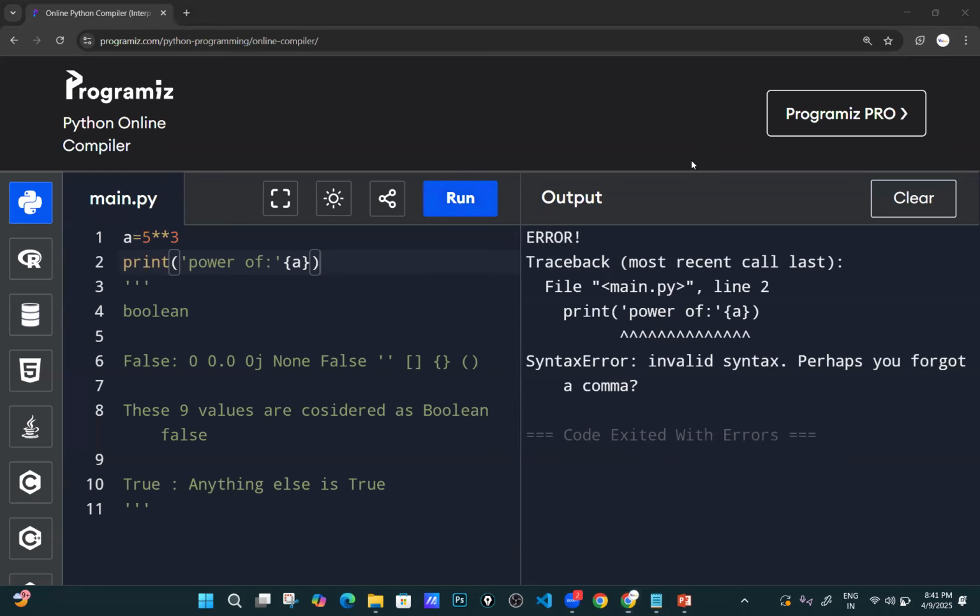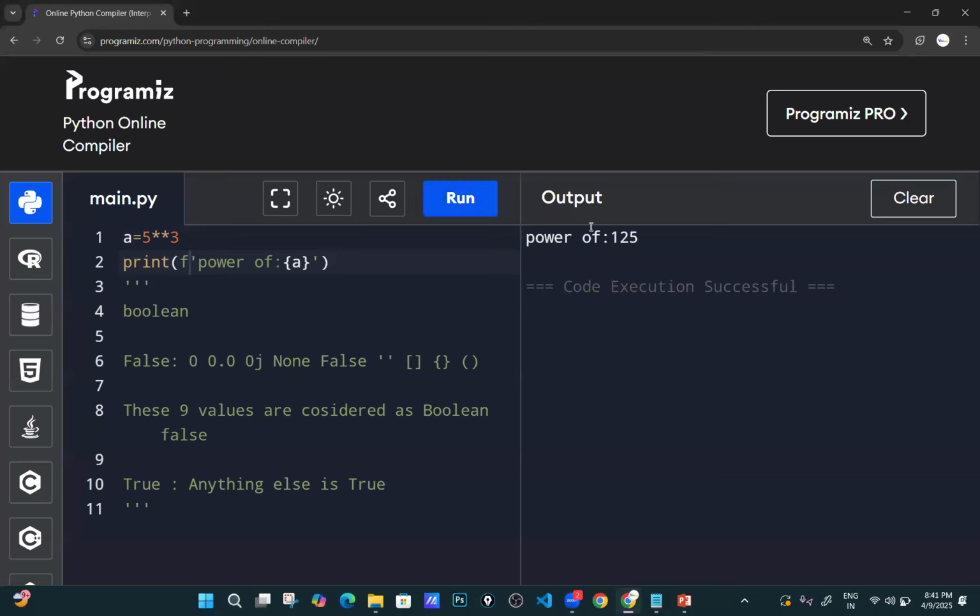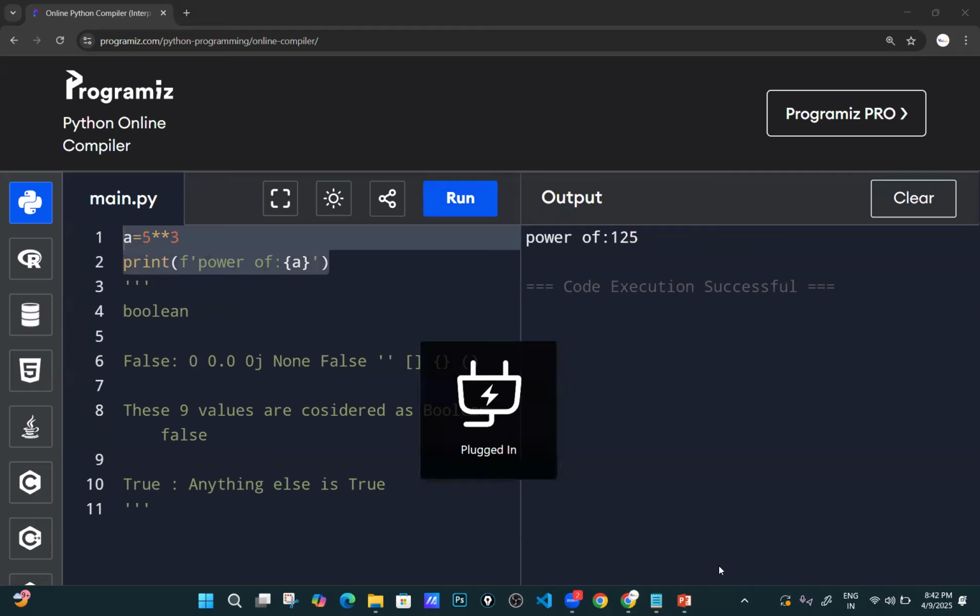So the correct way of printing it is you need to use F string, and here you need to keep it inside the single quotes. This is called F string. Okay, so you run it. Now you'll be able to get the output. So this is the correct way of printing if you use F string. I don't want to confuse you guys as beginners, so I'm not telling you the advanced stuff of it.